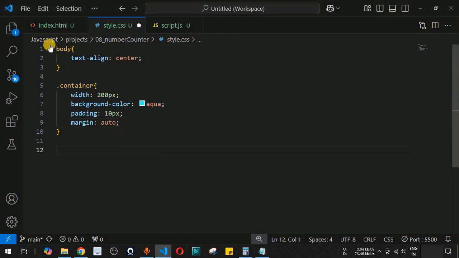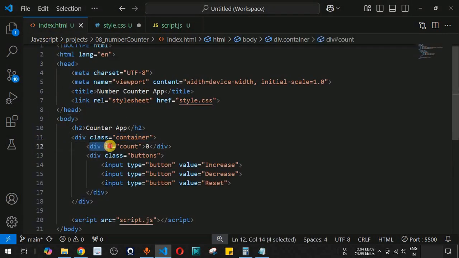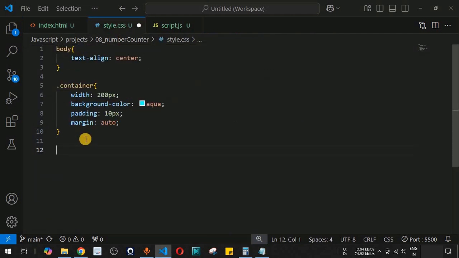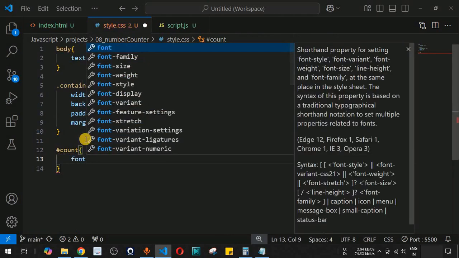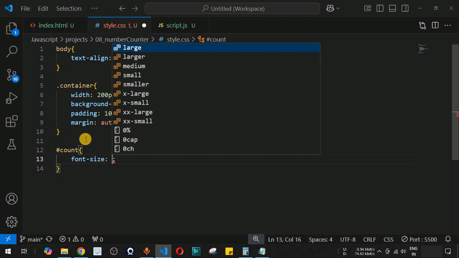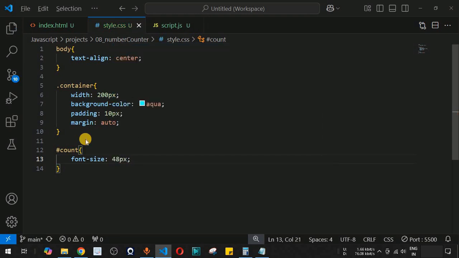Apart from this, we also want this particular div that has the id count to have a larger font size. So guys, what we can do is simply make use of the count ID over here. We provide the hash character followed by the count ID, and this time we will provide the font size over here. Let us provide a font size of 48 pixels.